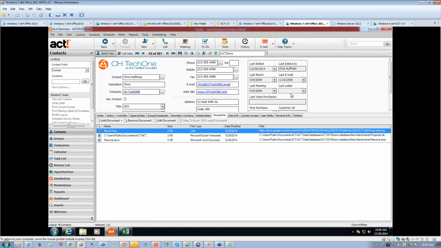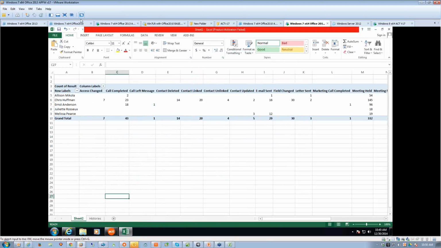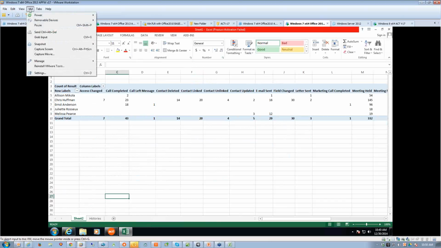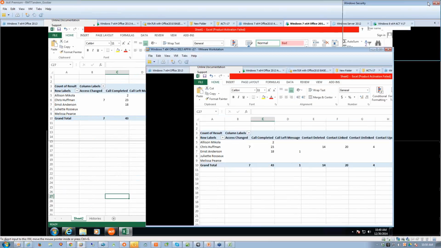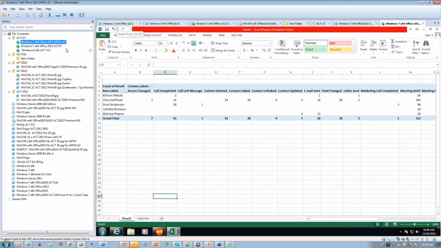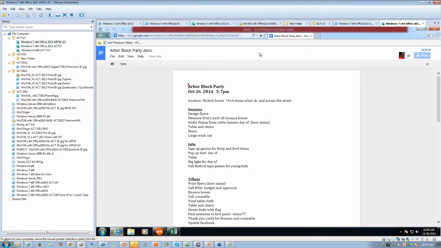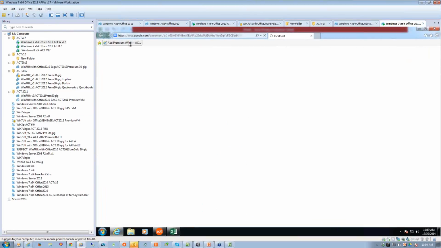Okay, I need to show you the Act Premium Mobile to show you the next piece. Let me flip to another virtual machine. Just a second. Actually, I'll do it from this one.